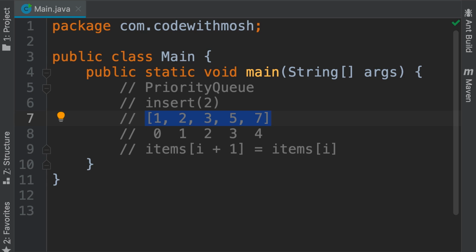With all this, I want you to spend 15 to 20 minutes on this exercise. Think about all the edge cases, like what if our array is empty? What if it has a single item? What if it has an even number of items? What if it gets full? Think of all these scenarios. When you're done with your solution, come back and see mine.